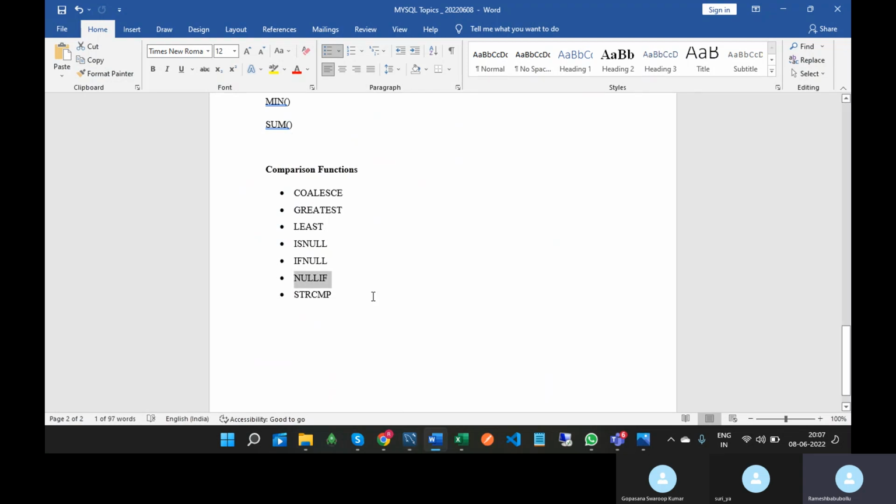And string comparison. So string comparison means it returns 0 if both of the strings are same. And returns -1 when the first argument is smaller than the second according to the defined order, and 1 when the second one is smaller than first one. Okay.